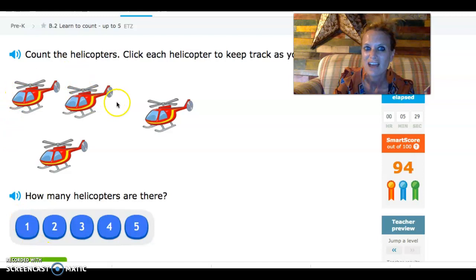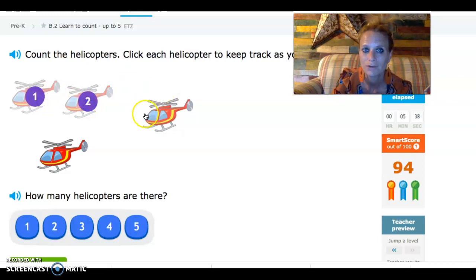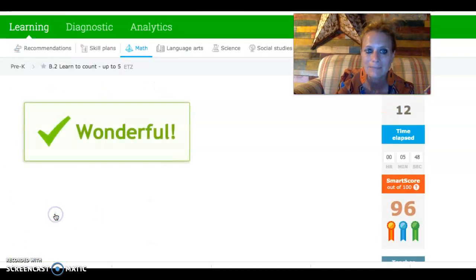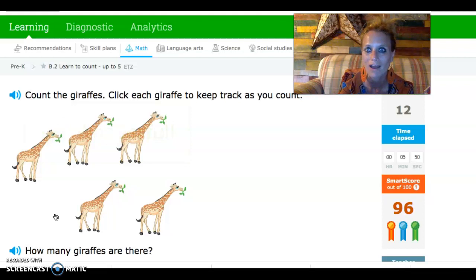Ooh, these are not lined up for us, so I'm going to have to make sure that I only count it once, right? 1, 2, 3, 4. There are 4 helicopters, so I'm looking for the number 4. I know that the number 4 looks like that. And hit submit. Good job, guys.